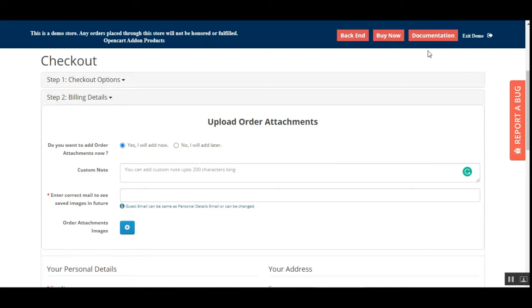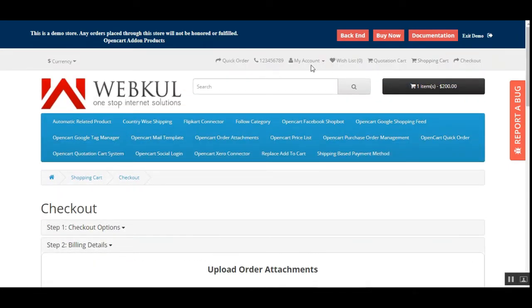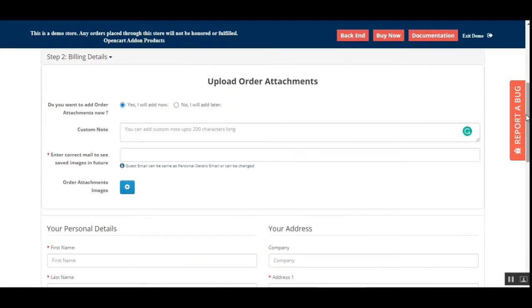Right now this is a guest user. I'm not logged into my customer account yet, so you can see that I'm not logged in. This is for the guest user. The same is true for registered users as well, so I'll show you that particular workflow too.